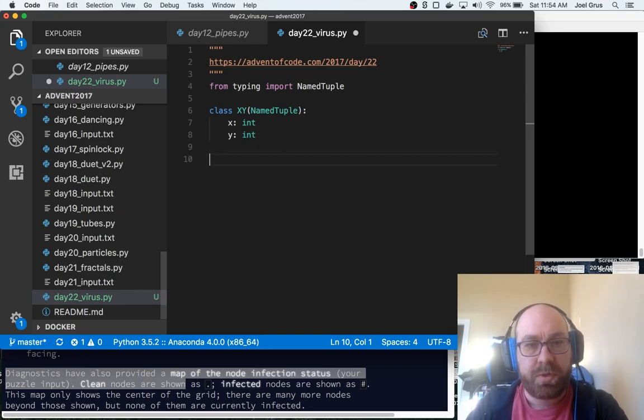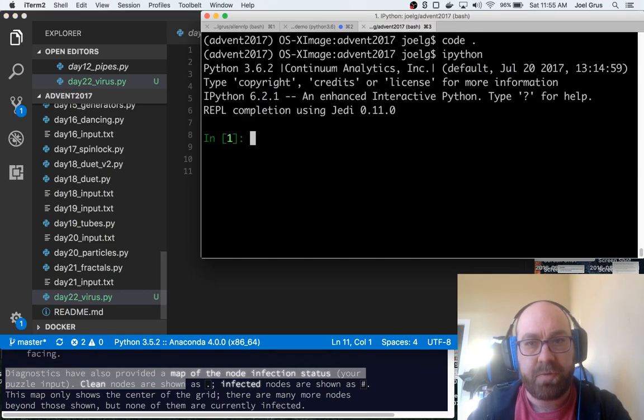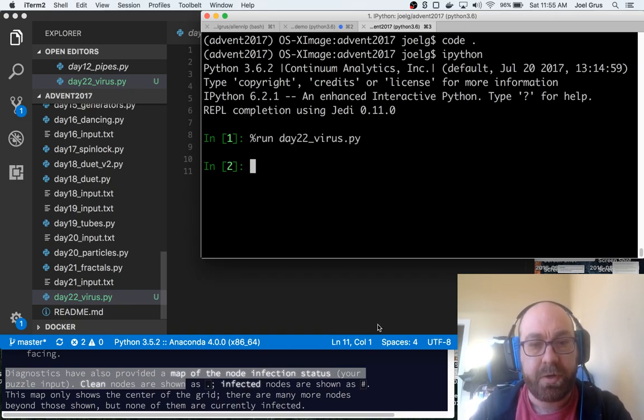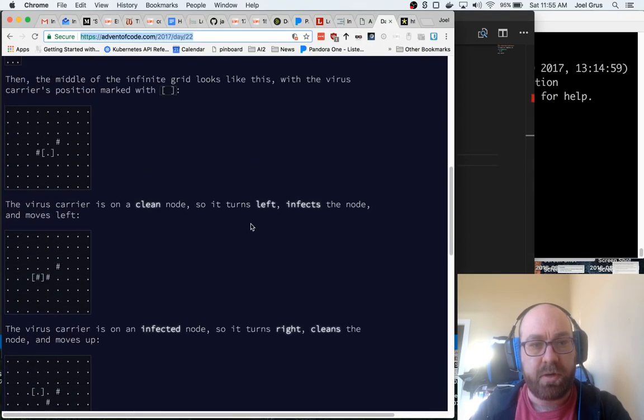And let's call a grid here. A grid is just going to be a set of xy. And I think set is something I can import from named tuple, so that should be fine. Let's just make sure that's the case. I know I ran into problems with something, but I think that was Q. Run day 22 virus.py, that works fine. Okay, good.